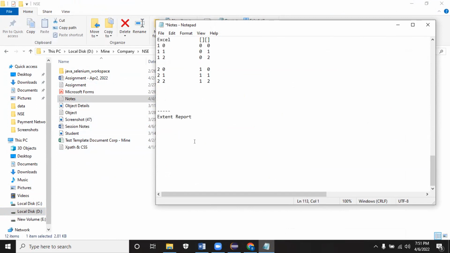Before any test starts, the first thing you need to do is initialize the report. You have to initialize the report, whichever report you want. That is the first step. After initializing the report, this should run at first, before triggering any of the test methods.